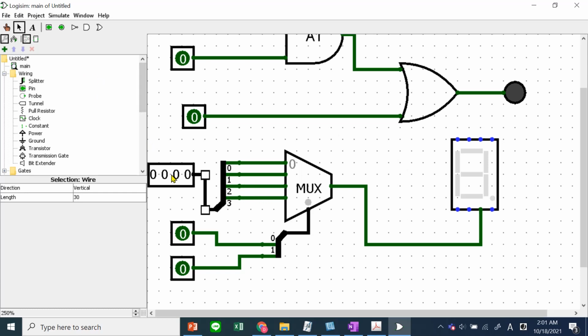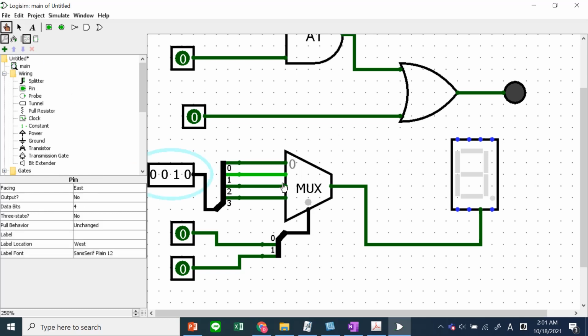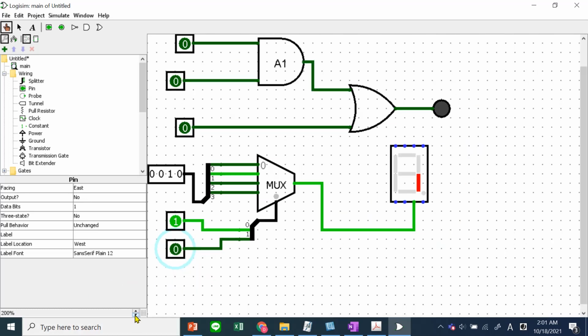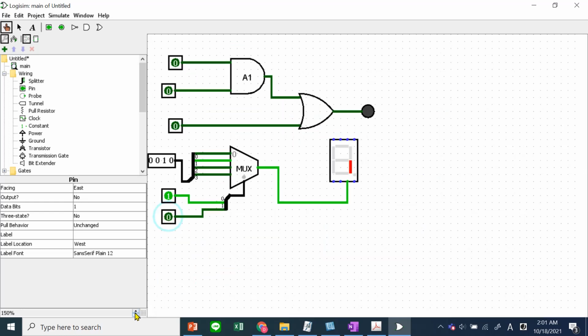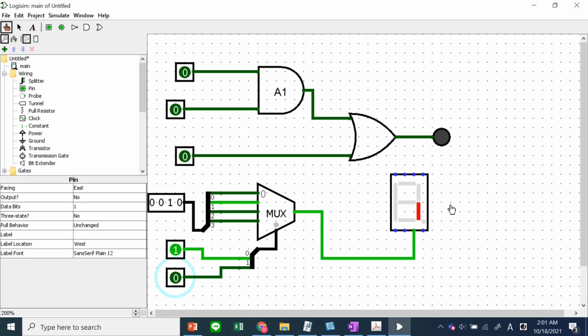So when you want to change, just click, right? Select this, put this one here. And if I select the address, this one, right? 0, 1. This input will go to the output and make this segment turn on. Just for example, if you want to zoom in, zoom out, you can change it here.